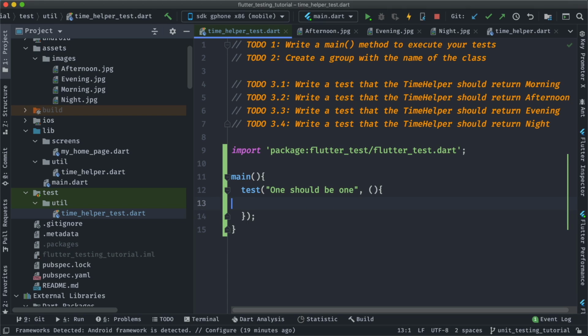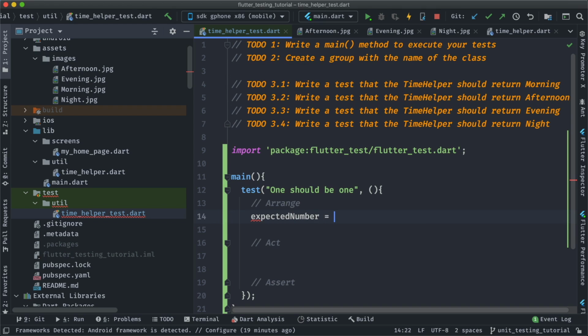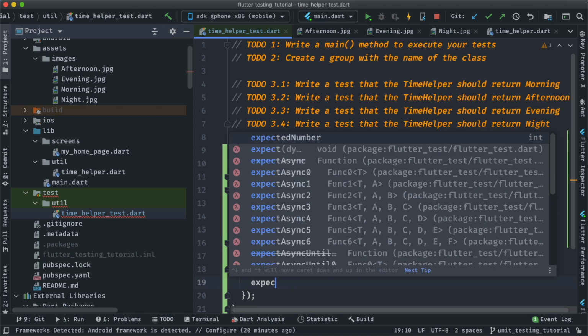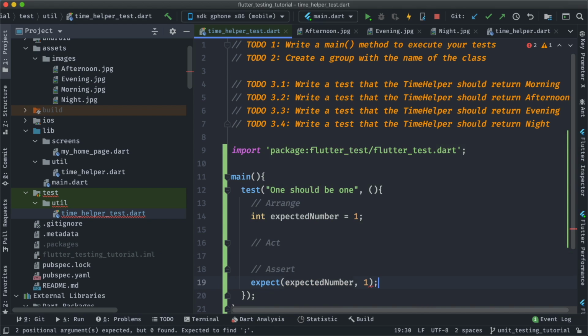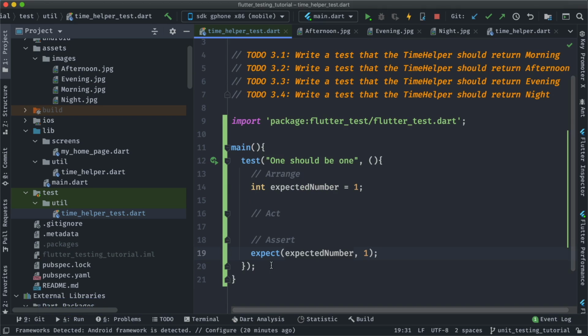For example, we learned that we want to use the three As: arrange, act, assert. So these are our goals that we want to achieve. And now with arrange, we can say that we have an expected number, which should be one. Another thing is now we want to act, but in our case, we don't do that. So we keep that empty, but we want to assert. We expect that expected number is the same as one. All right. So if everything works well, this test should be green.